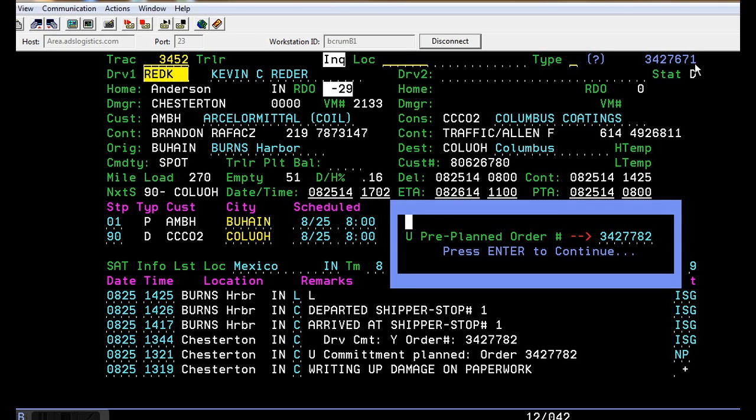Here's his current status. The driver is dispatched on this order. And when he is empty on this particular load, once he is delivered in Columbus, Ohio, he is scheduled to pick up this next shipment. In order to get rid of this blue box, you simply need to hit enter.